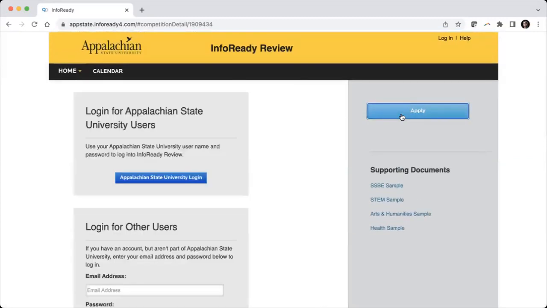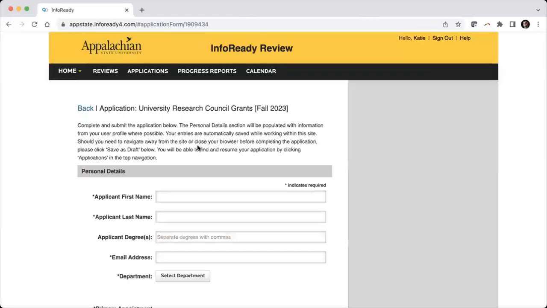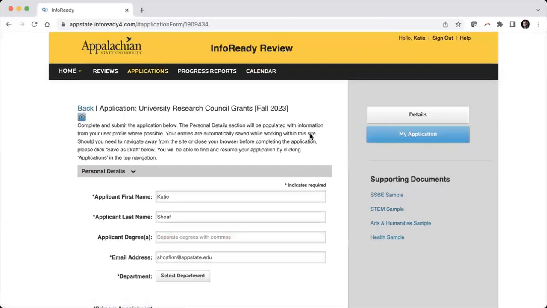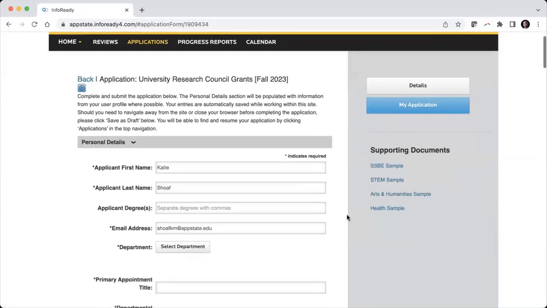So if you click apply, it's going to take you to this login screen, and you'll click on the Appalachian State University login page. It's already remembered me because I've been logged into this browser, but otherwise it will route you to the Shibboleth page, the single sign-on page. So just input your university credentials to get here.